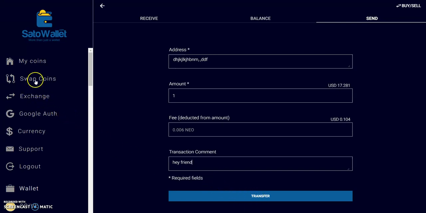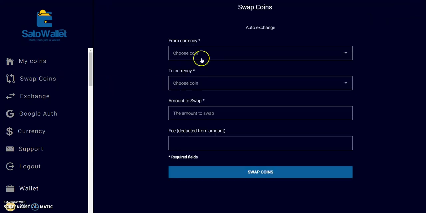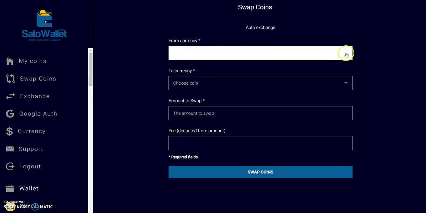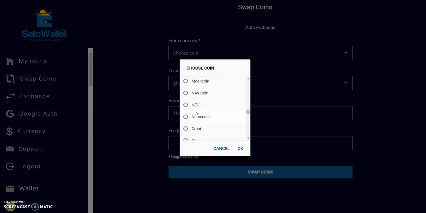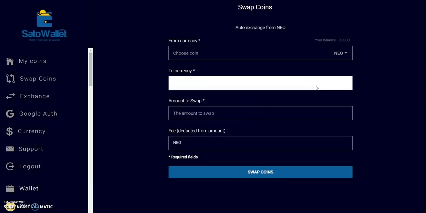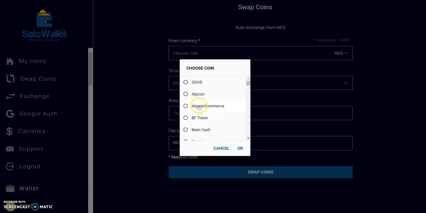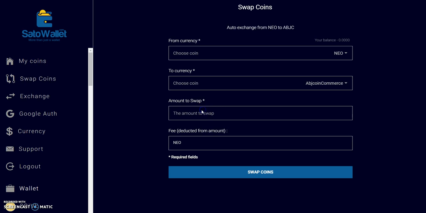Okay, let's move to swap coins. In this swap coins screen you see from currency to currency, amount to swap, fee deducted. From currency, let's click here and look for Neo because we're using Neo, and Neo is right here. Click OK, and to currency, let's click AVJ coin commerce. Amount to swap: this amount is in Neo to AVJ coin commerce.